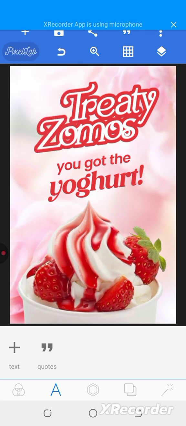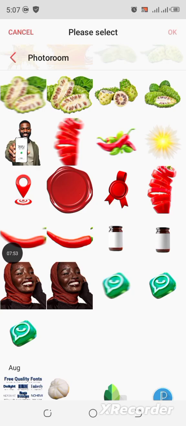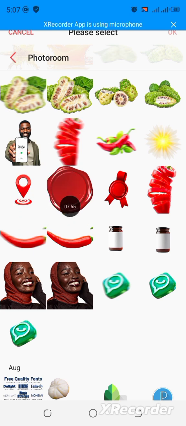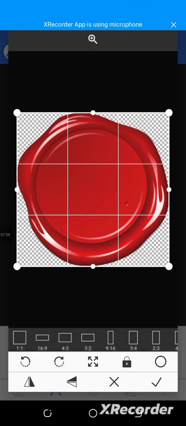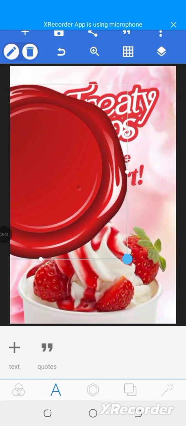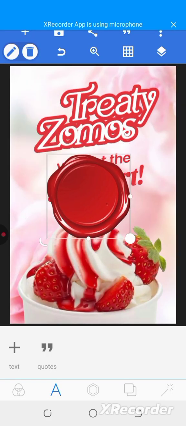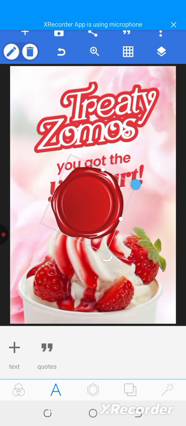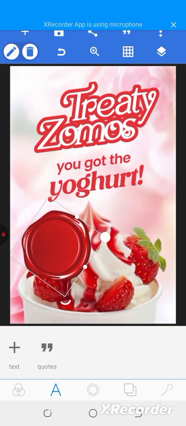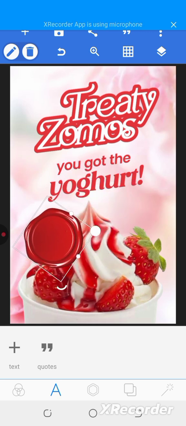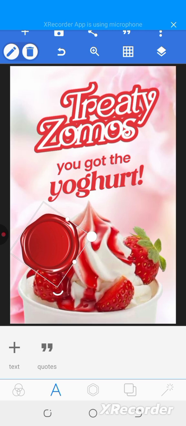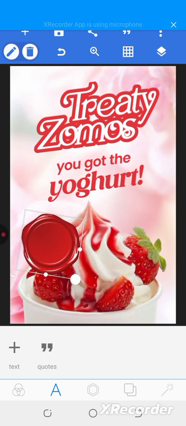So we are going to bring in this ribbon, this red ribbon, and that's what we are going to use to write the price. Okay, I'm going to write the price. So you can bring it, reduce it a bit, and bring it down here, and then we will lock it.